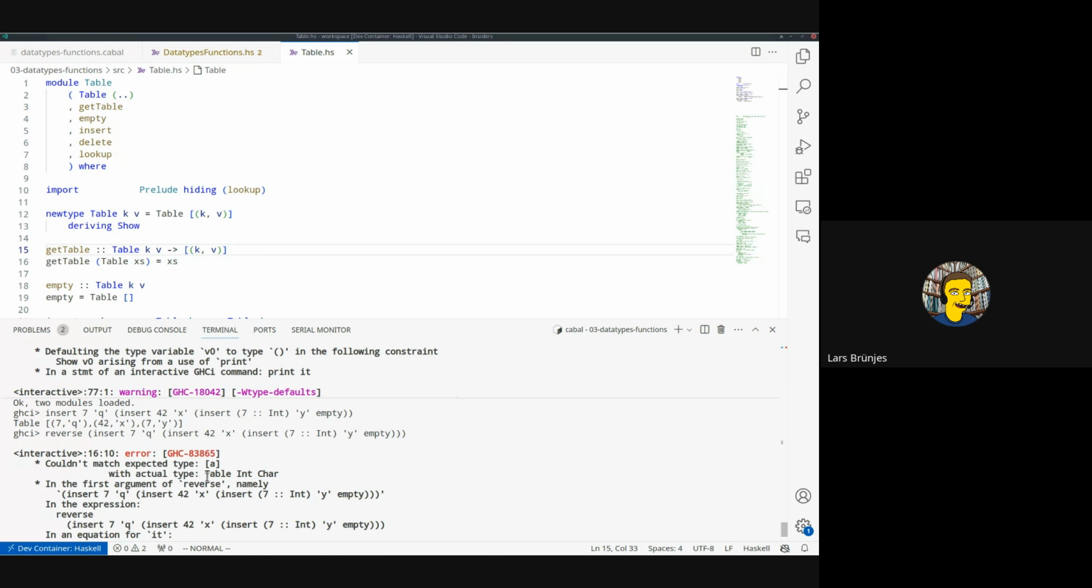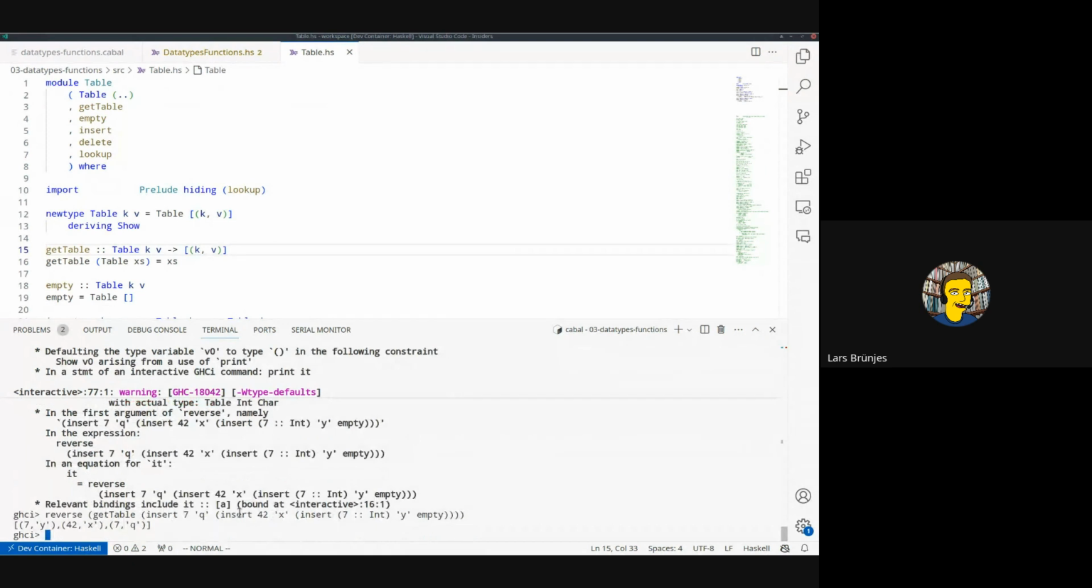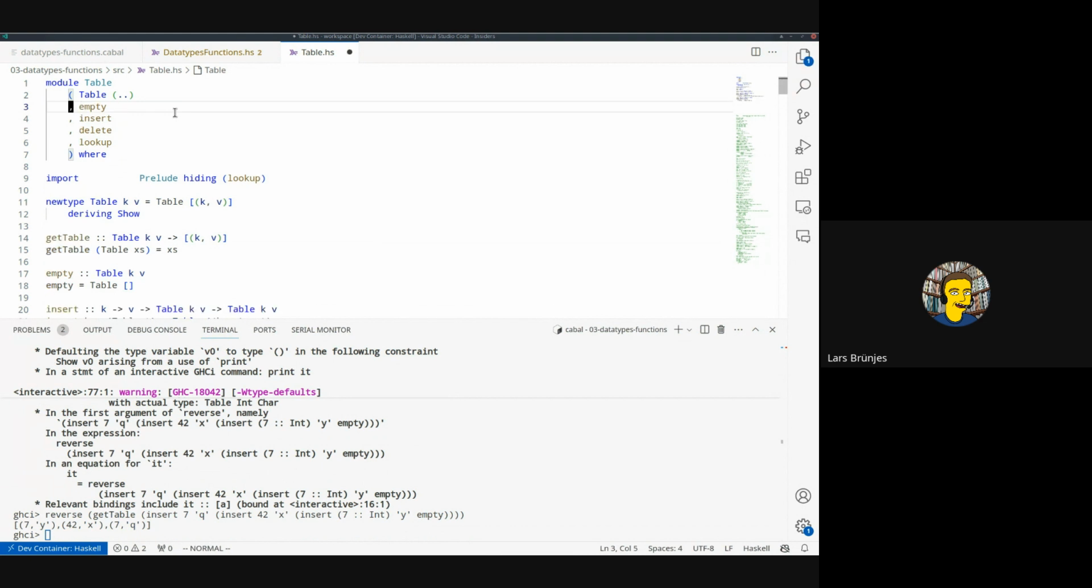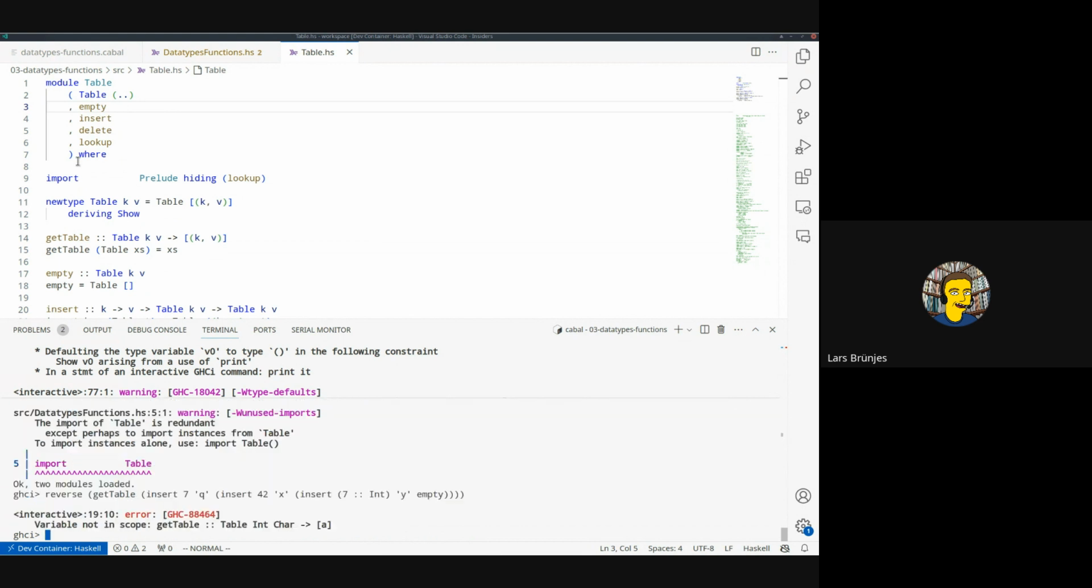What is not good is that if I really want to, I could still get to the underlying list. I can't reverse the table directly anymore, but I could use this getTable function and then reverse. So the inner implementation details are still exposed to the user of the library, and he could somehow rely on that, and then it's difficult for you to upgrade to a better implementation. This particular problem is easy to solve. I can just remove getTable from the export list, so now I can't do that anymore.